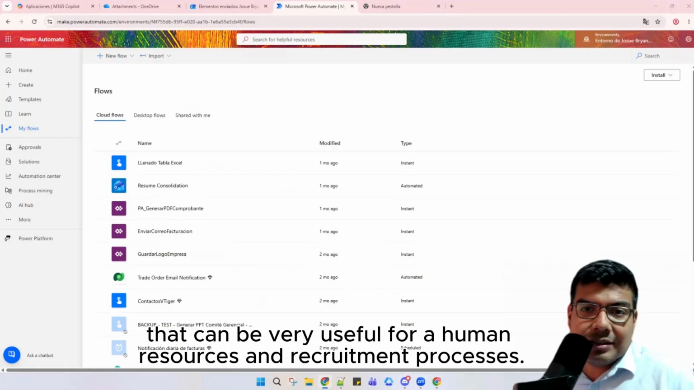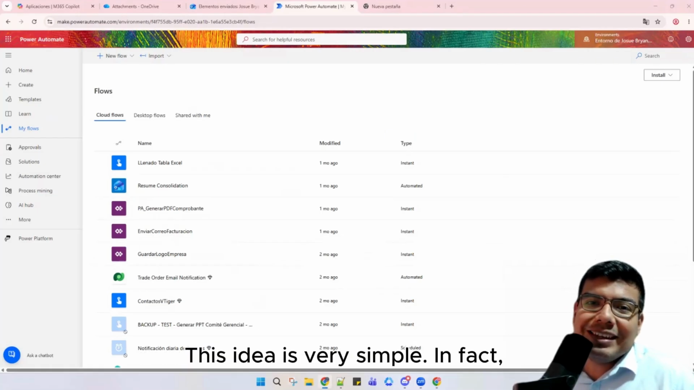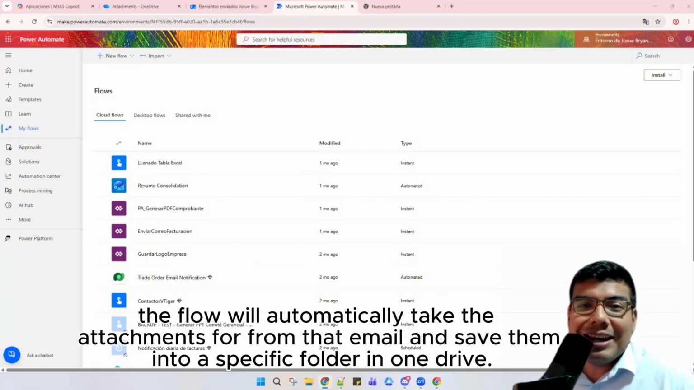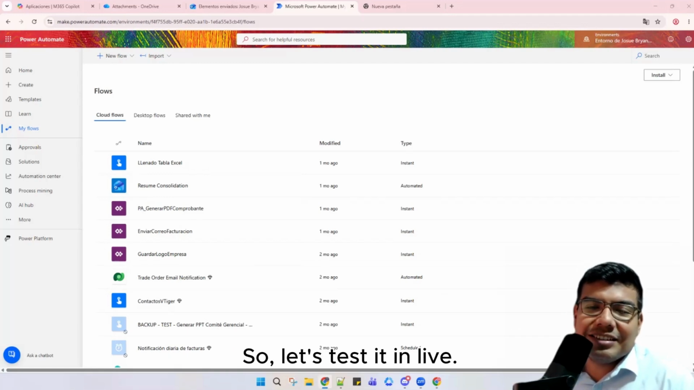Today I'm going to show you a simple Power Automate flow that can be very useful for human resources and recruitment processes. The idea is very simple. Whenever I receive an email related to, for example, a position like business analyst, the flow will automatically take the attachments from that email and save them into a specific folder in OneDrive. So let's test it live.